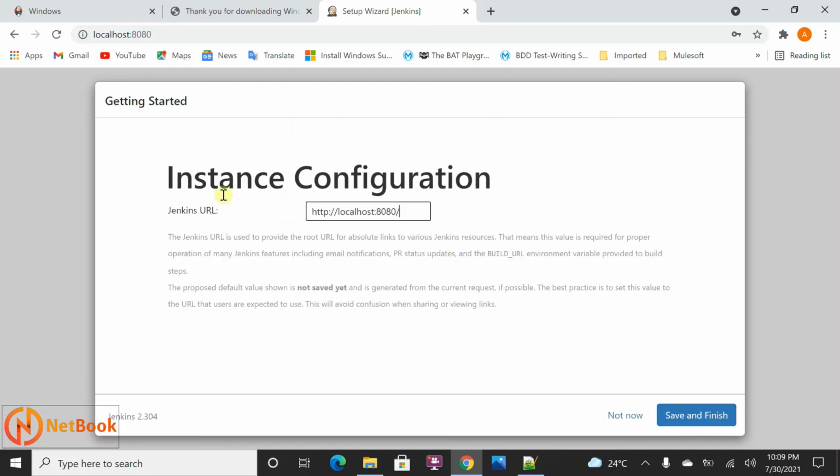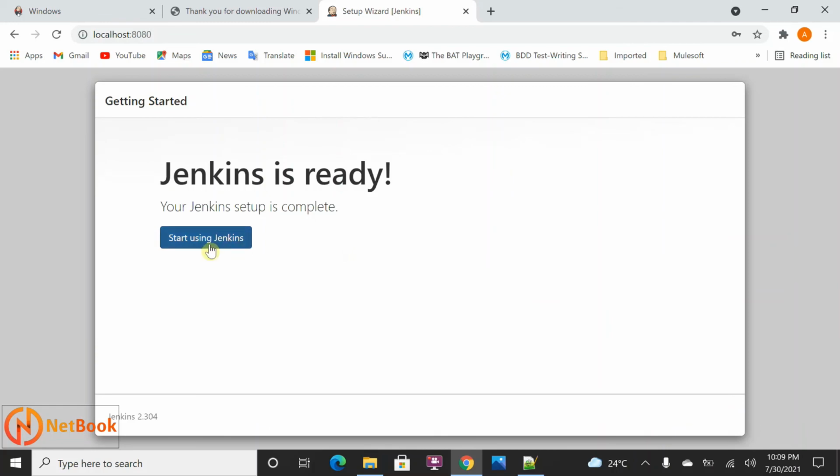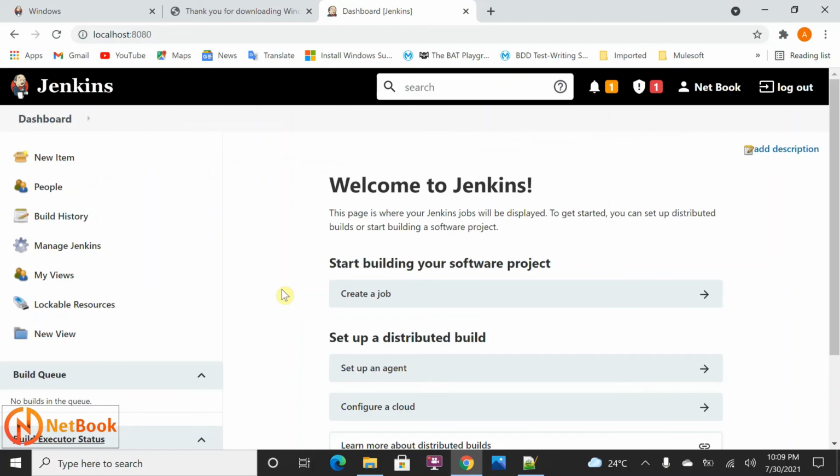And this is the instance configuration. The initial URL of Jenkins we can select over here. I'm going to give localhost colon 8080 slash Jenkins. This is the URL which I'm configuring. Click on save and finish. And now we can select start using Jenkins. So now the Jenkins initial setup and installation on Windows has been done with the default plugins which are required to use Jenkins.